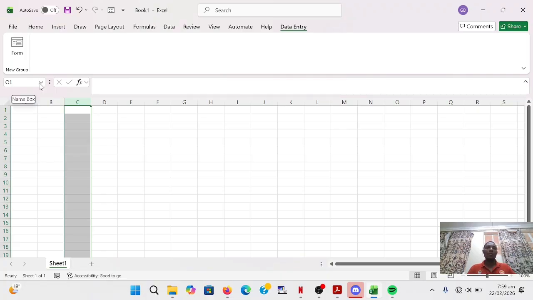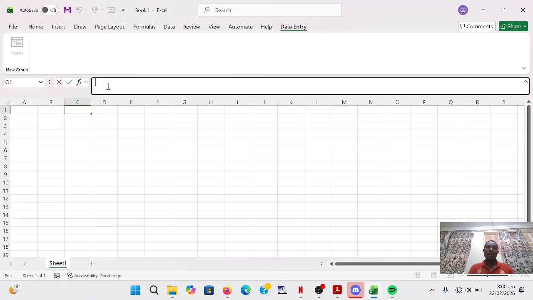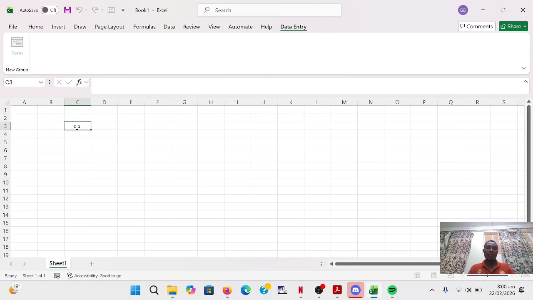Now, this is simply the name box. As you can see, the name box is indicating the address of the cell. But this one is the formula bar. So that's how we locate cells in Excel.